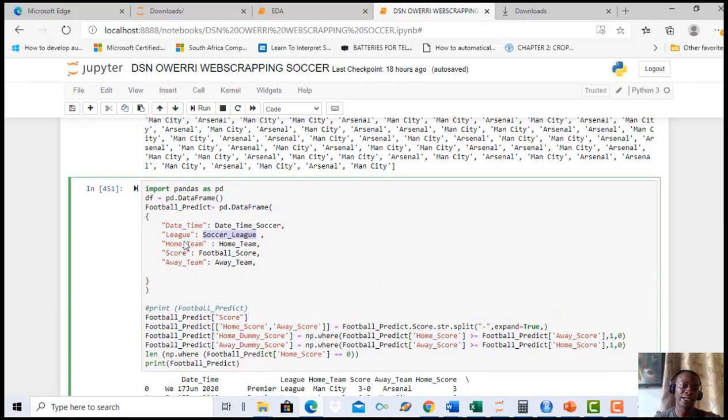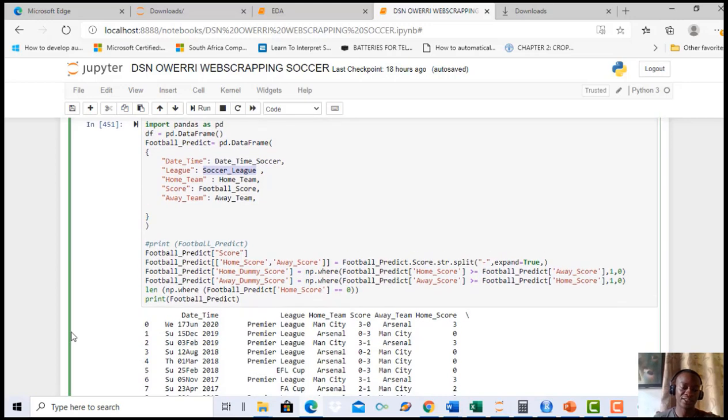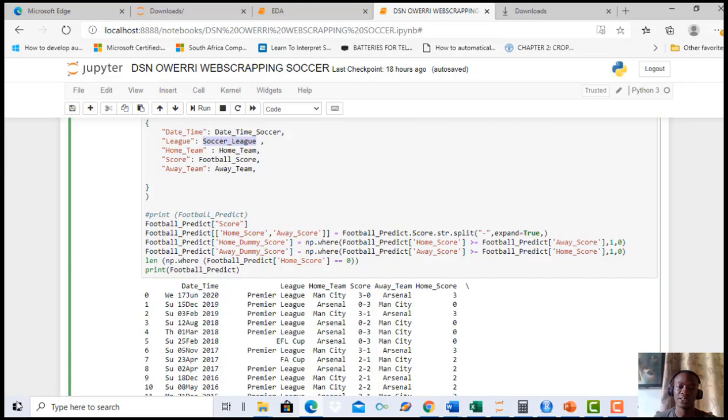So we've created like 5 columns here. This is the date time, this is the league, this is the home team, this is the score, and this is the away team.